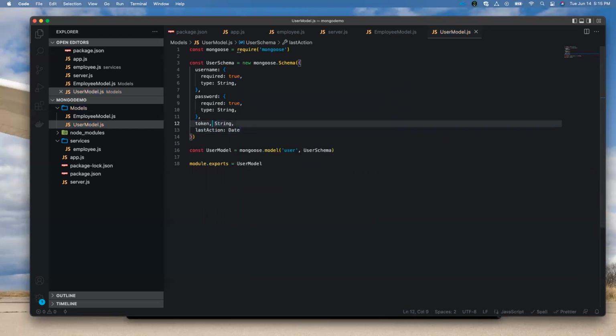I also made a little mistake here. So it's implied that both of these are not required. And last action is something we're going to use to expire the tokens if a user attempts to do a thing, but they were inactive for too long. So whenever we create that middleware that authenticates a user, we're going to be checking this last action date as well. So now we got that model set up, and user schema, user model, all that stuff got changed up.